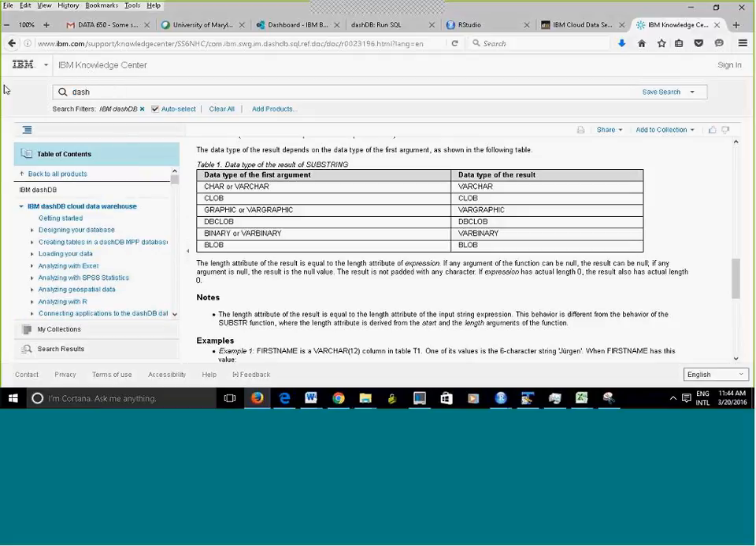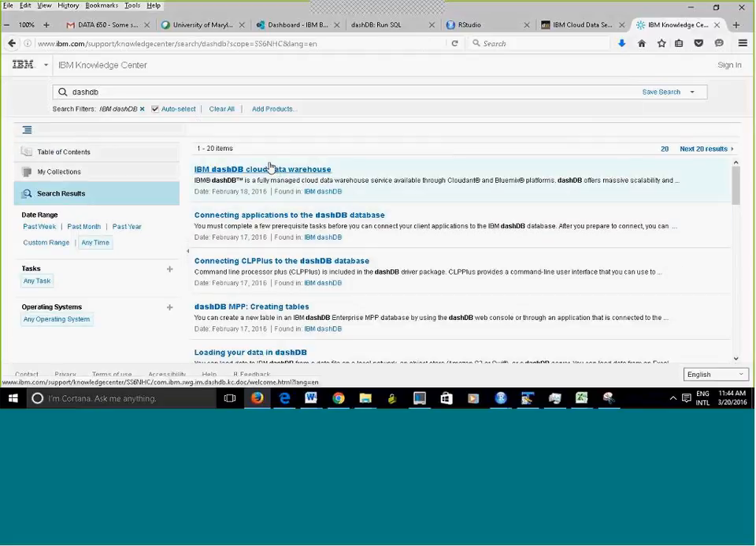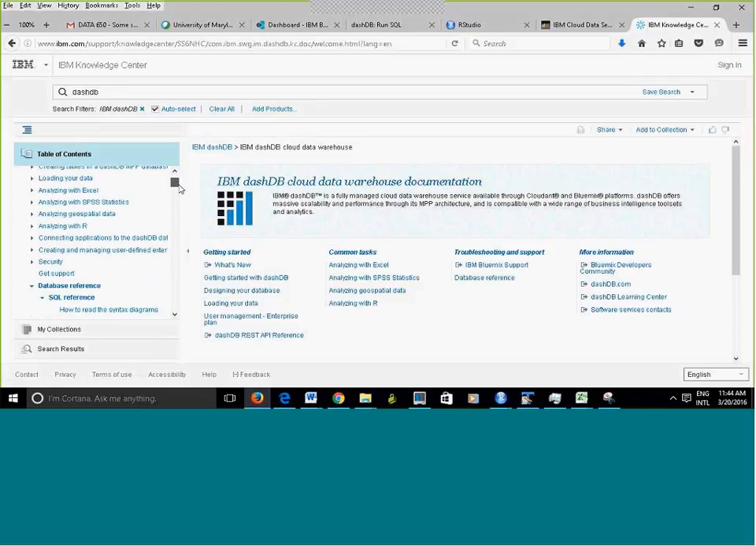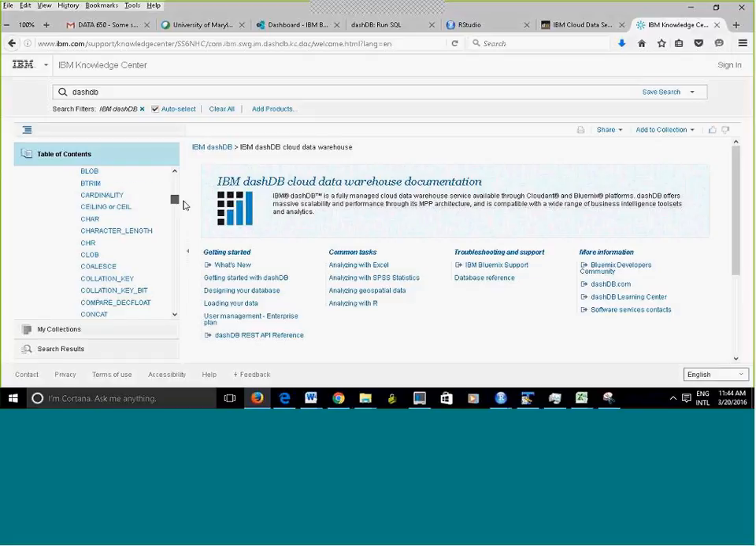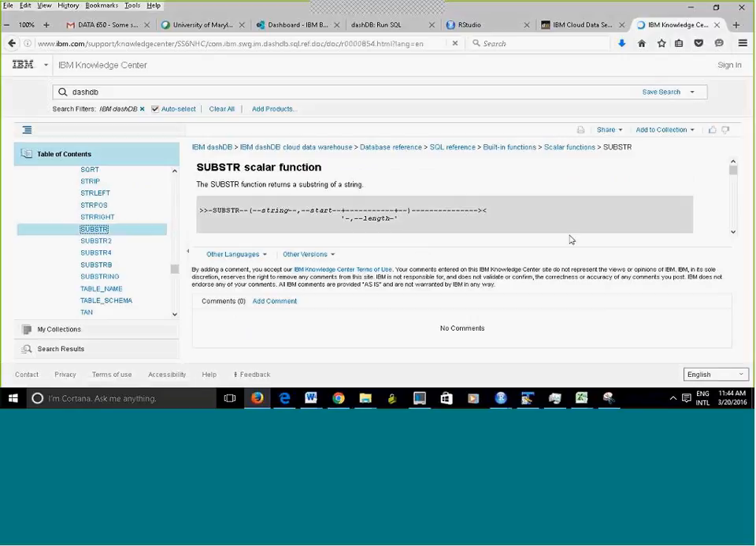So I can search for the database name. Here is all the database documentation. It's a matter of just going in here and digging through it. SQL reference, here we go. So I would have to look, going down. It should be in here somewhere. So it's a matter of reading this. Substr. Yep.